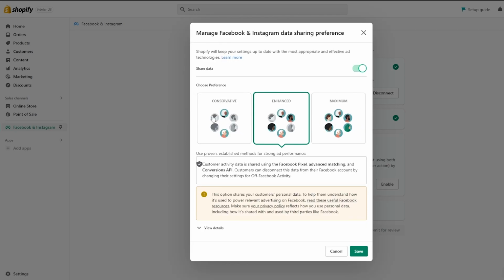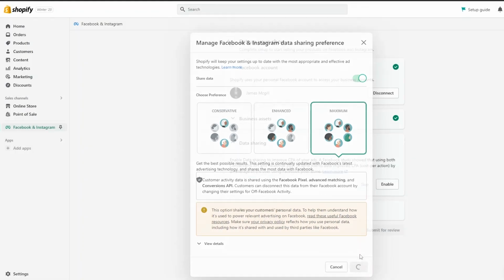There are three preferences: the conservative, the enhanced, and the maximum. Of course, the maximum will be able to share more data with Facebook, and conservative will of course give little. So it depends on you. I'm going to choose maximum and click on save.